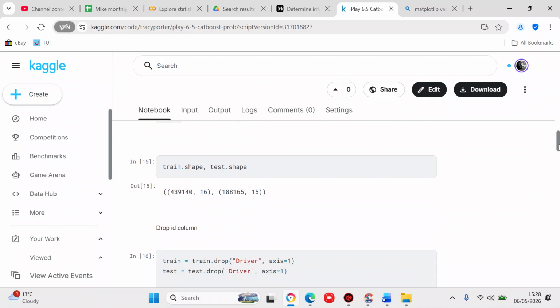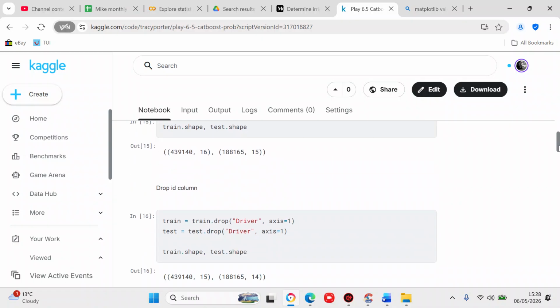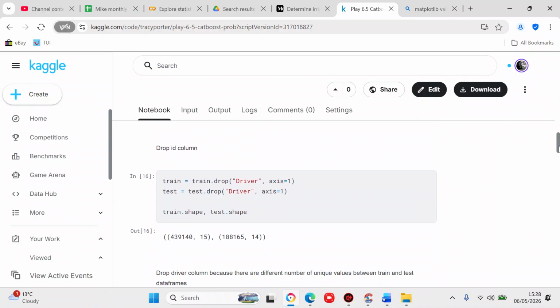So now what we want to see is the shape of the train and the test file. You can see train has 16 columns of data and test has 15 columns of data. The reason for that is because the test file does not have the final column of data, since that's what you're going to be predicting. We're going to drop the ID column. The reason is because Pandas automatically indexes every row of data, so you don't need the ID column.